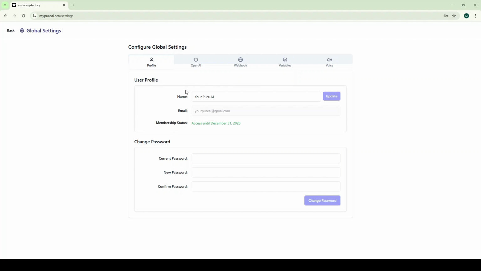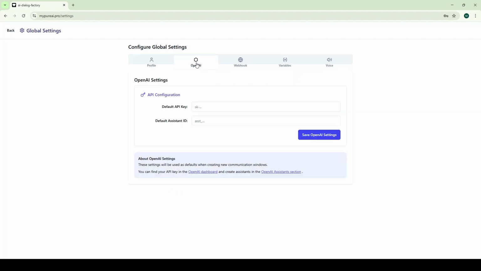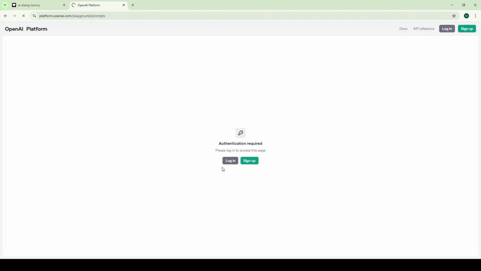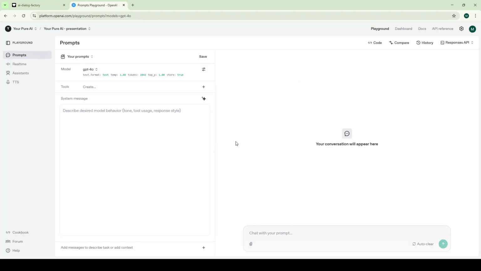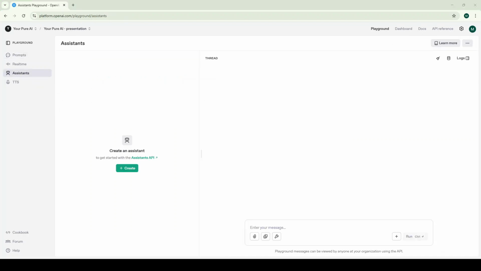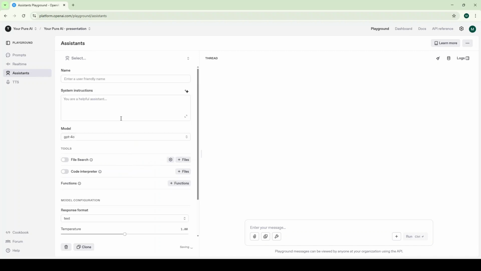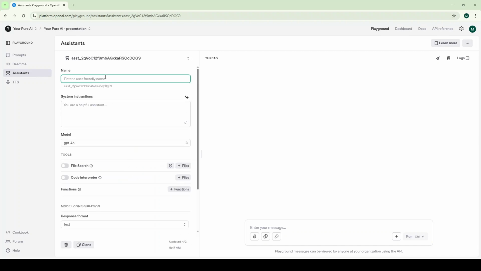Next, we have the OpenAI connection settings. Here, you can enter your OpenAI API key and the ID of a pre-configured OpenAI assistant. Here's a quick demonstration of how to create your first AI assistant on OpenAI. Select Assistants, then click on the Create button. Enter the assistant's name, for example, My First AI Assistant, but it can be anything because we will identify our assistant through its ID.